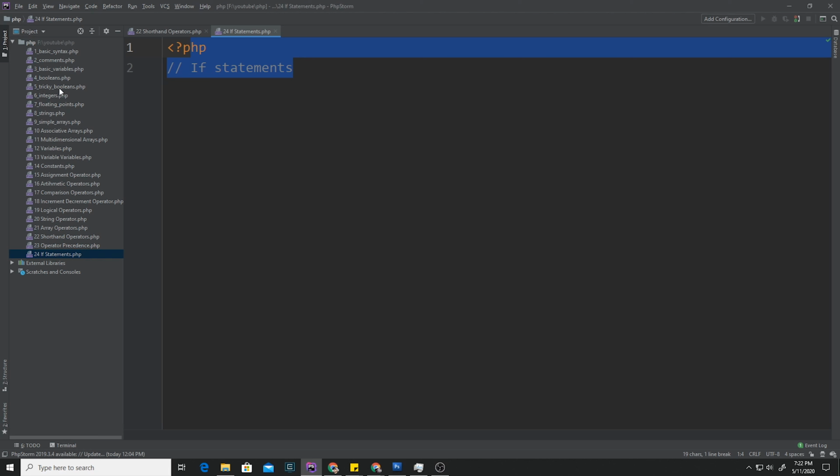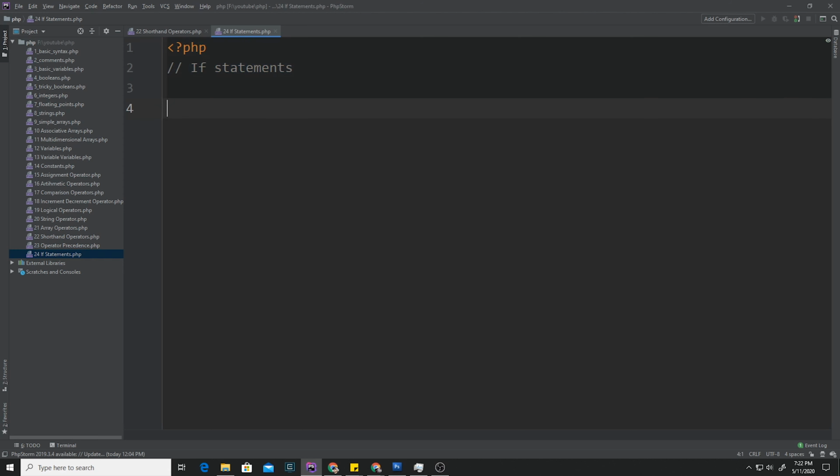In PHP, if statements are pretty simple. You start with the if keyword itself, followed by the Boolean expression, and then the statement. So let's look at it right here. We'll start off with an if statement, and this is the structure. Within the parentheses, you put a Boolean expression that evaluates to true or false.